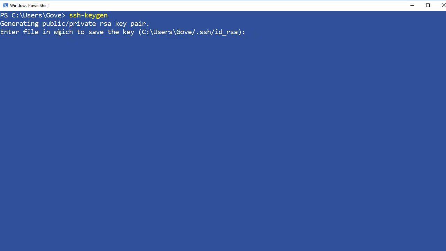It says, listen, we're going to make a new public key, private key pair. Where do you want to put it? The default location will be fine here. It will create this folder .ssh. The dot's going to signify that it's going to be a hidden folder, and it'll make the private key here in this id_rsa file.